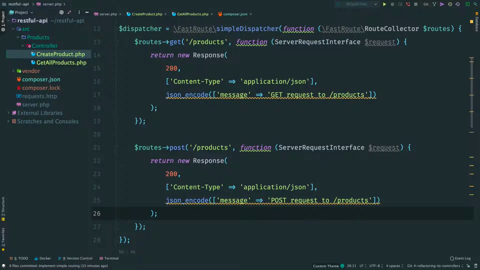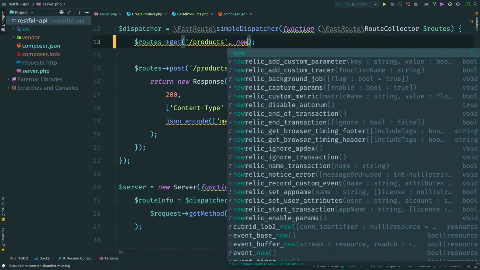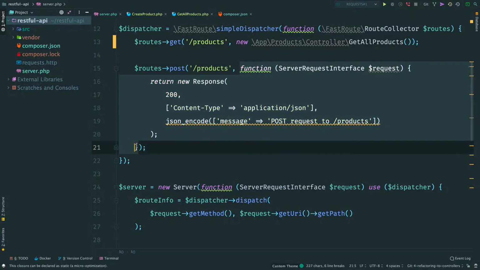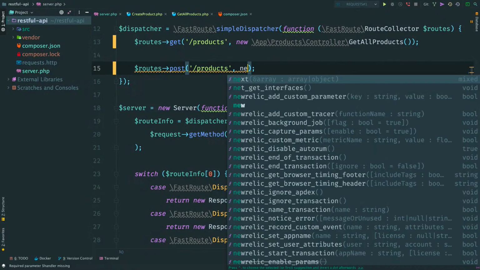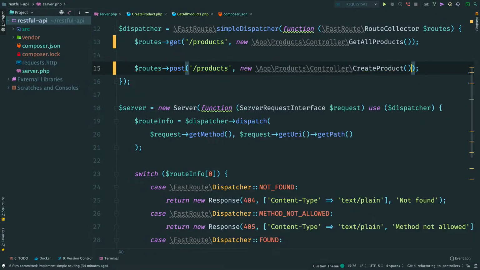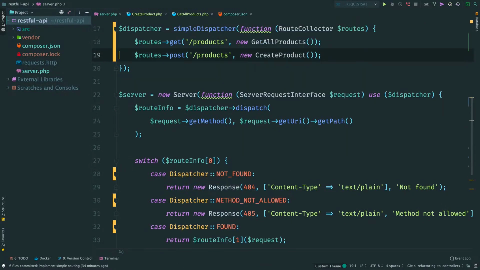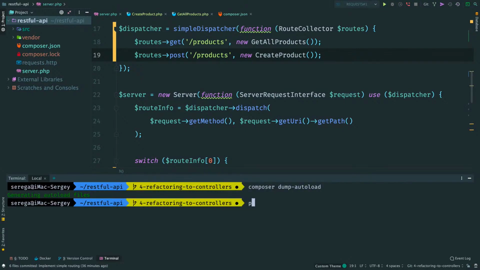Let's check that they work as expected. Replace these closures with instances of controllers. For the GET request we use new getAllProducts, and for the POST request we use new createProduct. Clean up the code and import namespaces. Okay, let's see. Start the server.